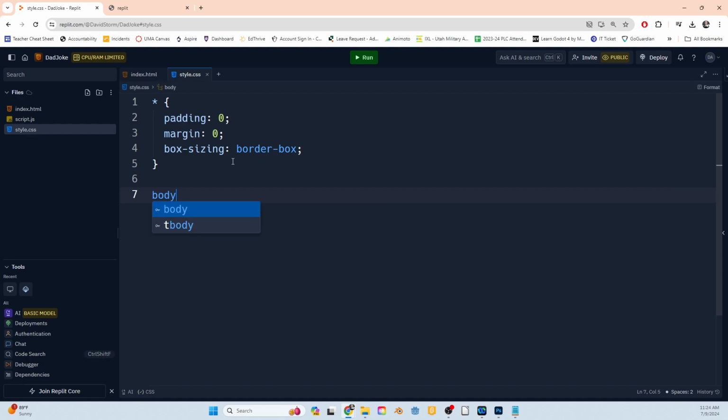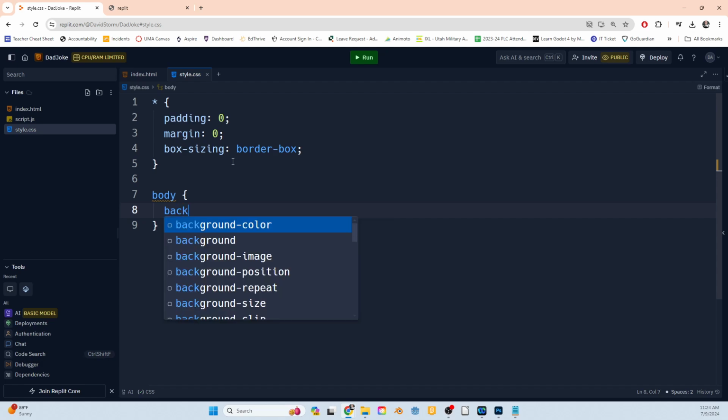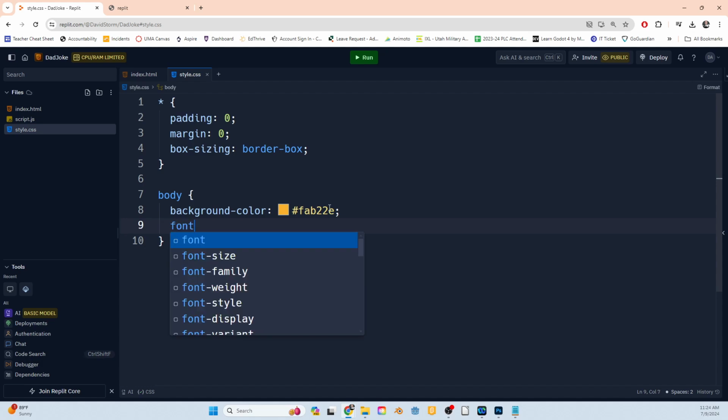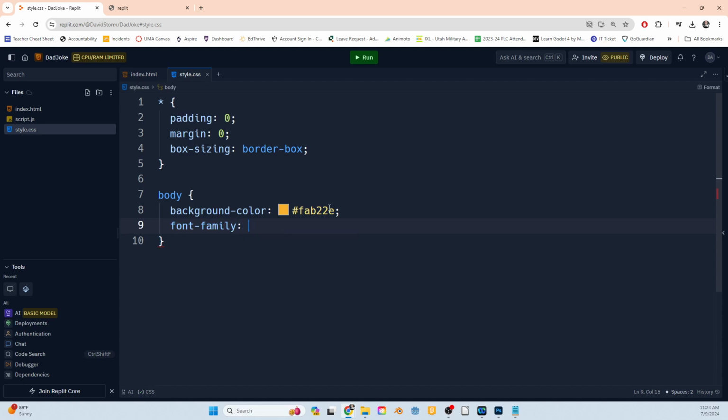Now let's get into the body. Let's set the background color. Let's set it to, I'm going to do like a kind of an orangish yellow. So the hex value I'm using is FAB22E. Oh, and I misspelled background. There we go. And I'm going to change the font to a sans serif font. So Arial, Helvetica, sans-serif. So let's refresh. There we go. That's the color I want and the font I want. Perfect.